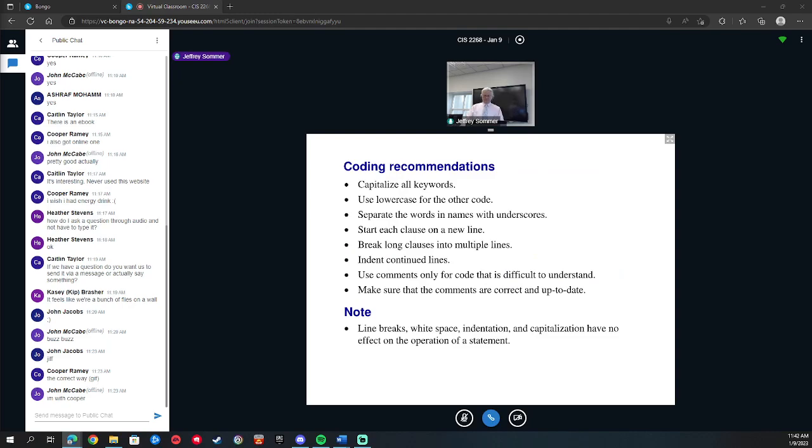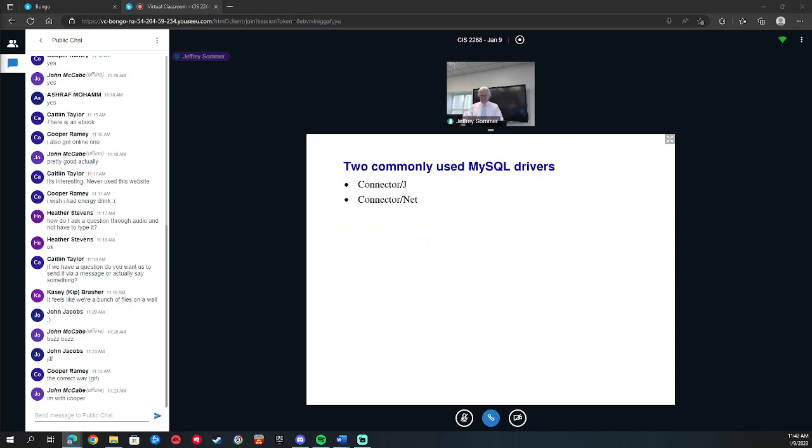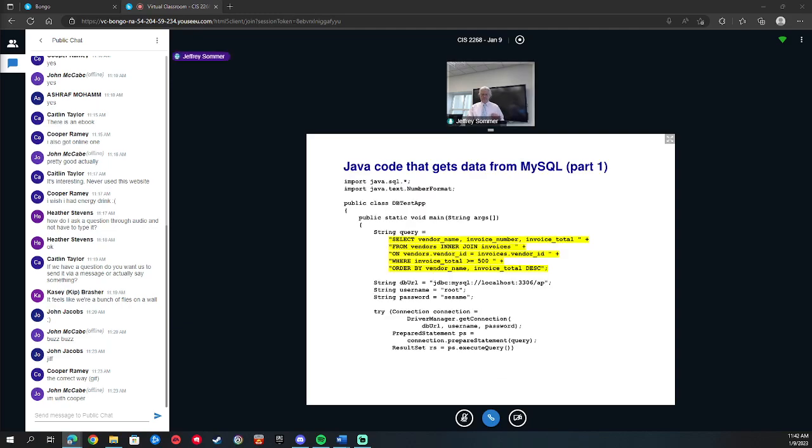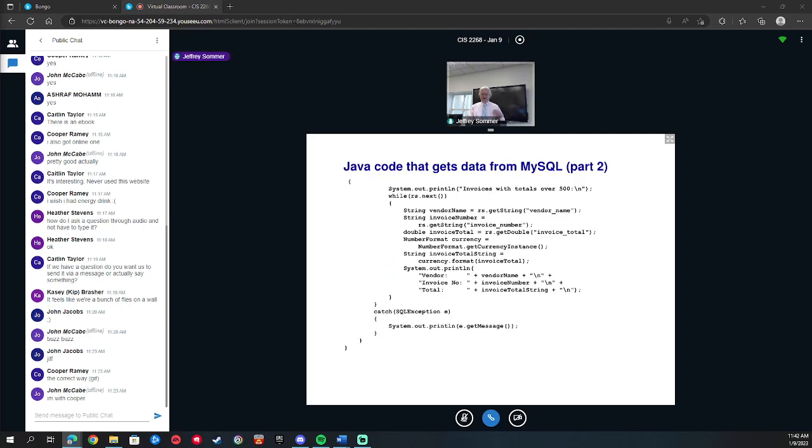Here's a list of how you might format your code. We're not going to get into all of that.